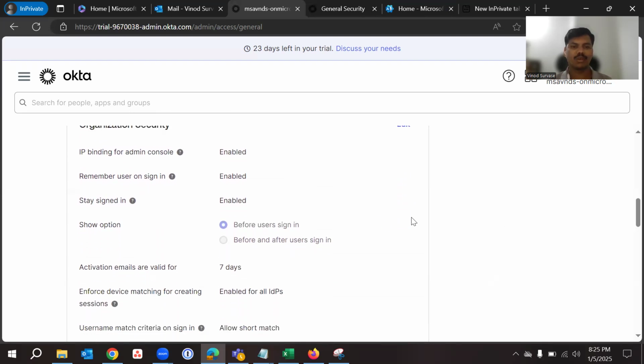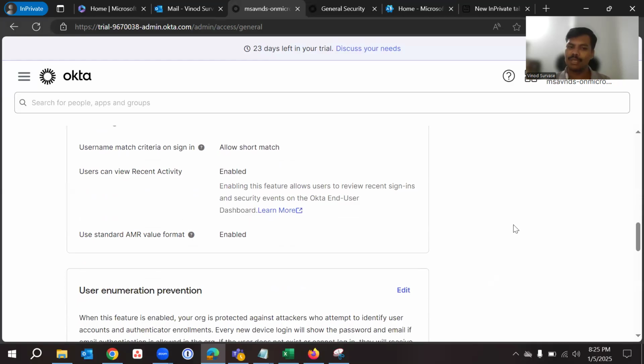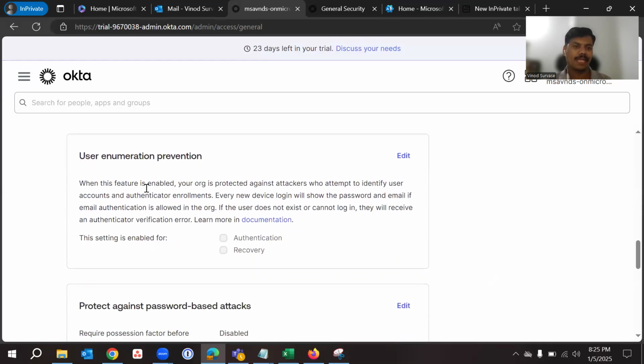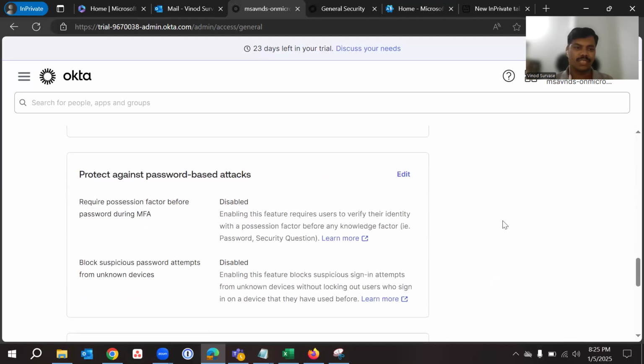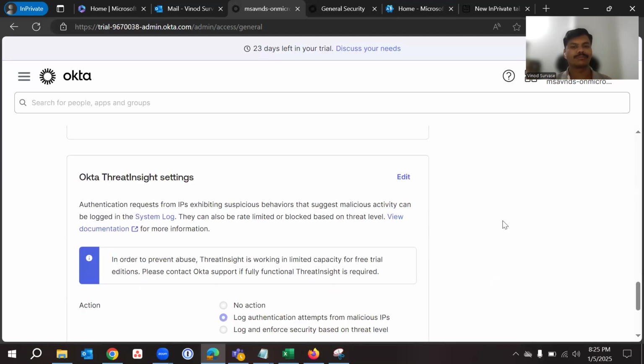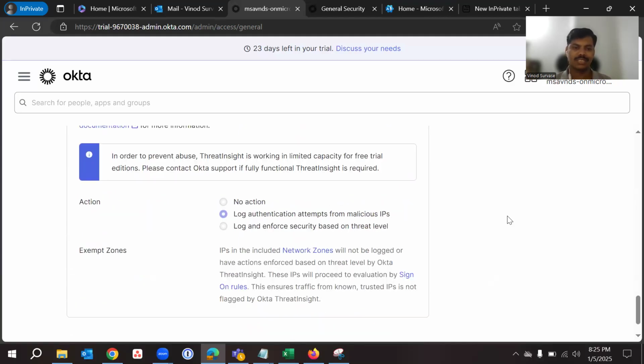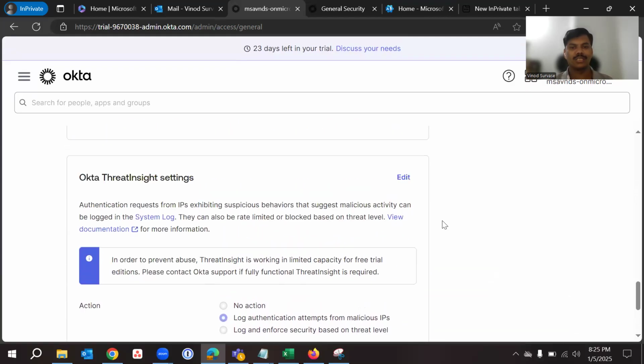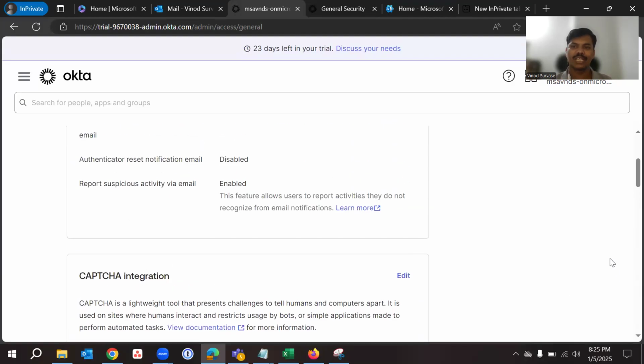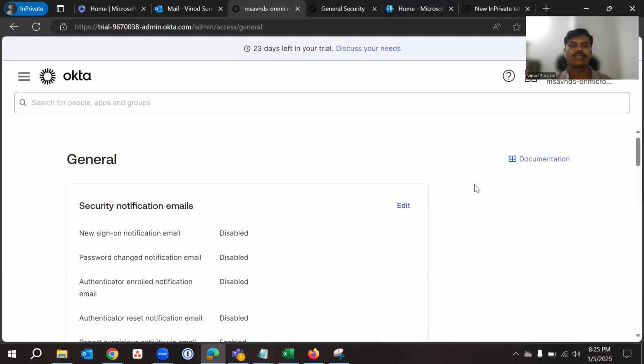And then there is organizational security as well that we can enable. A few of them are already enabled, and most of them are enabled, you can see right here. And then user enumeration prevention, then protect against password based attacks, then Okta ThreatInsight settings. So these are a few of those capabilities that we can configure from day one, right? So assume that I have this tenant provisioned, right? And this is a brand new tenant, and I'm trying to ramp up and set up this tenant for my organization. And this is where I would start building the baseline security policies or baseline security on the tenant side, right?